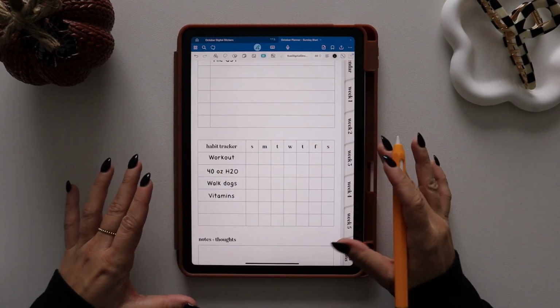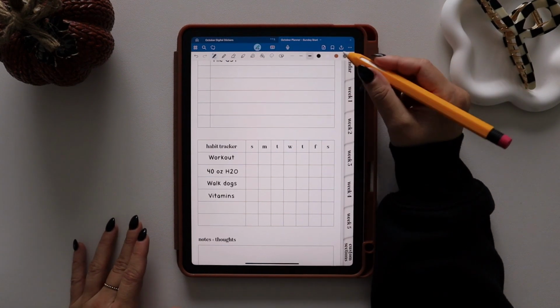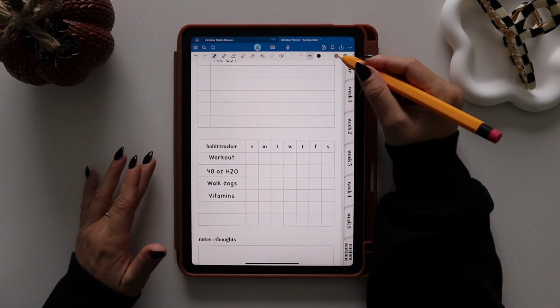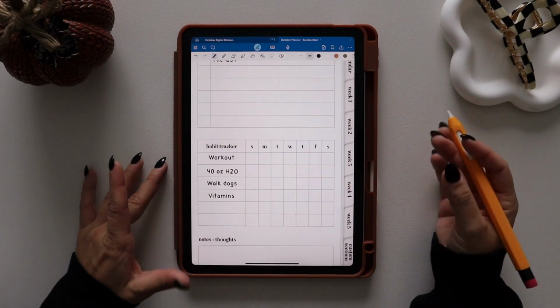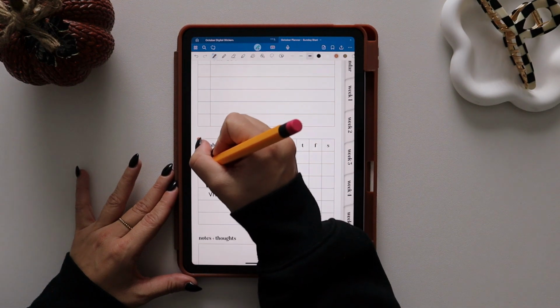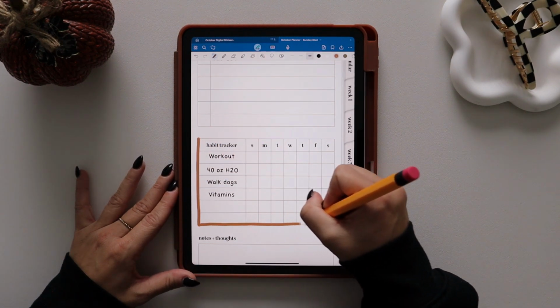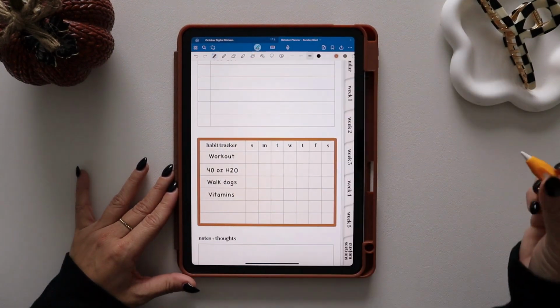Okay, so now that I have everything written out on the habit tracker, I like to take my pen tool and choose a color. So I'm going to use the orange color this time. And I just like to draw an outline around it just to add some color to the habit tracker. So I'm just going to take the pen, and again, don't worry about it being perfect because you can hold it at the end and it will snap to the perfect shape.